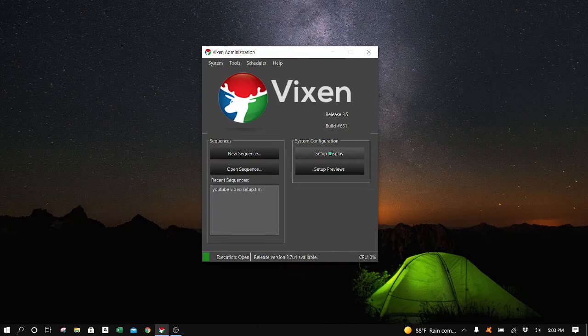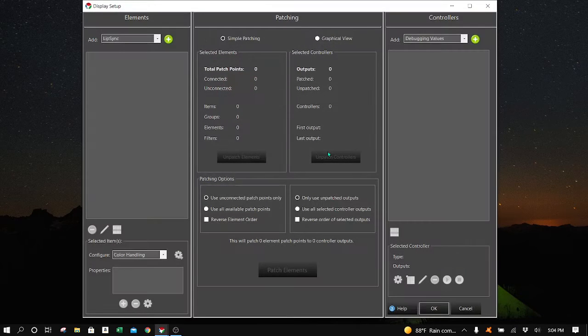First of all, when you load up the software, I'm using version 3.5. It's a little older version, but it's probably still good for today's use. You want to go to Setup Display first, and in this you've got three columns here. You've got the elements, the patching, and the controllers. We're going to start over here with the elements.